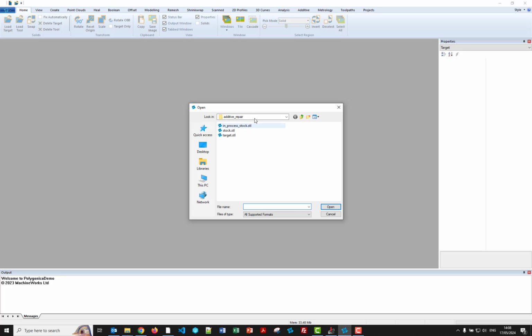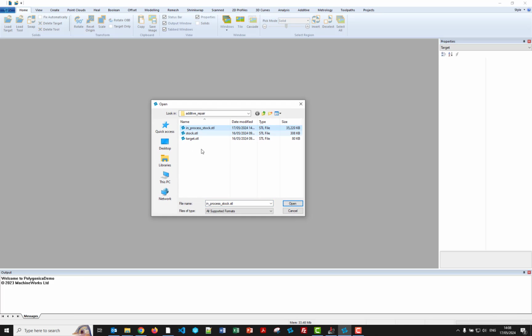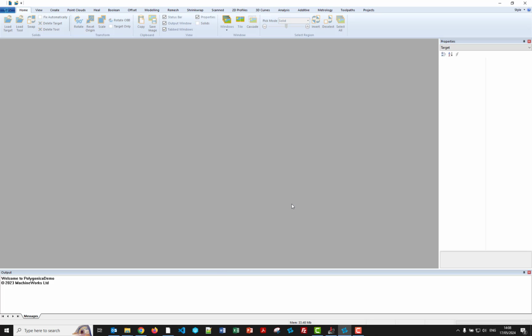So I'm going to open up that stock that I just saved. Let me add the details on there. So, oh, there we go, 17th of the 5th, 205, and it's 208 now. I just paused the video to give myself a break. And there's the in-process stock, so let me load that in.